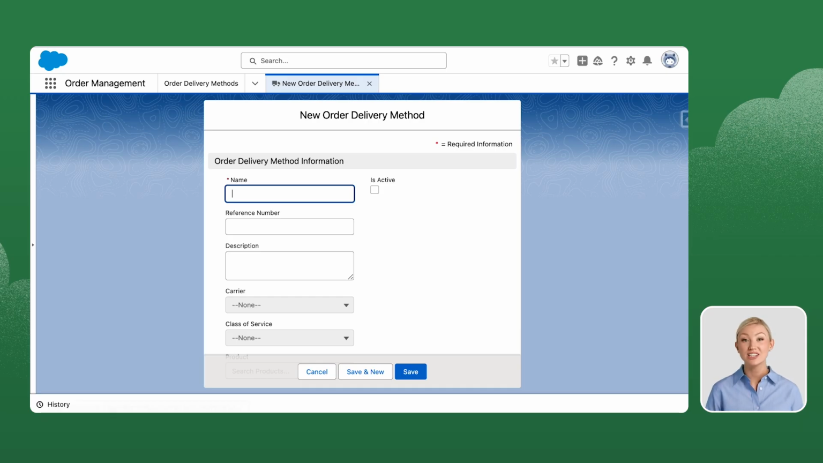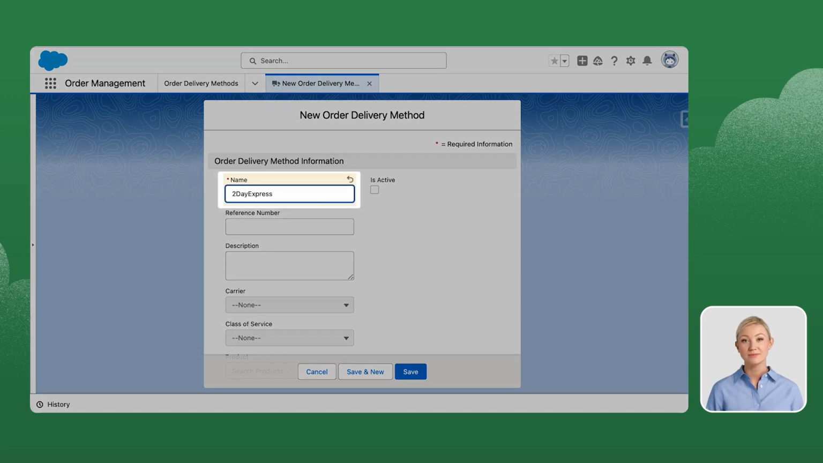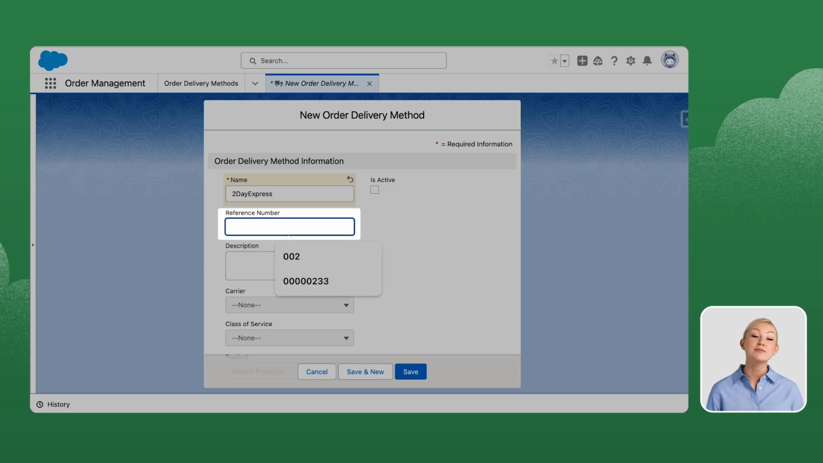And name our order delivery method. The reference numbers should match with the B2C shipping method ID. In B2C, the order delivery methods are known as shipping methods.